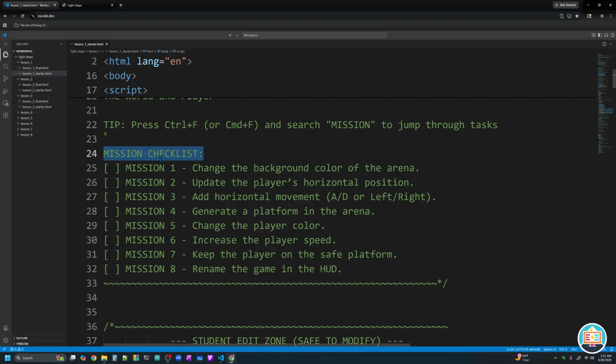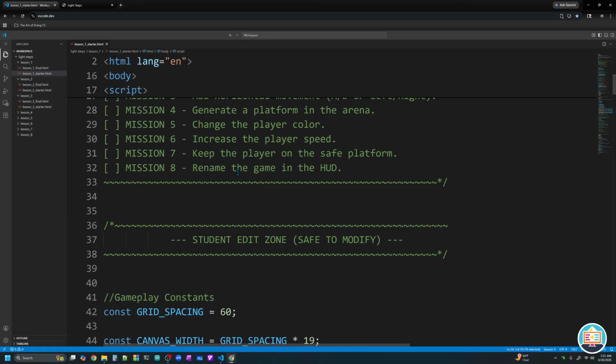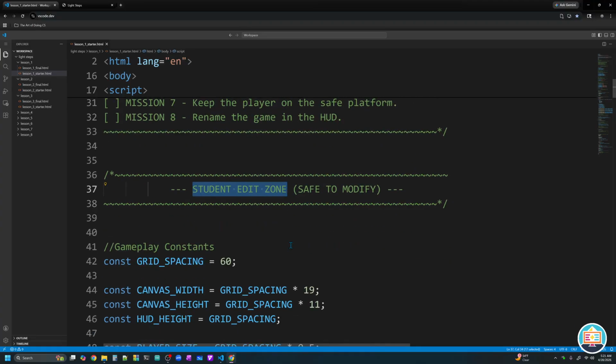Now, we are going to solve each of these missions together. And every time we do, we're going to implement some new feature into our game and hopefully learn a little bit about computer science, programming, and game development. So let's go down a little bit more. We enter something called the student edit zone. And it says here that this is safe to modify. So when we're in the student edit zone, we have the freedom to change the values of variables. And we should not break our game.